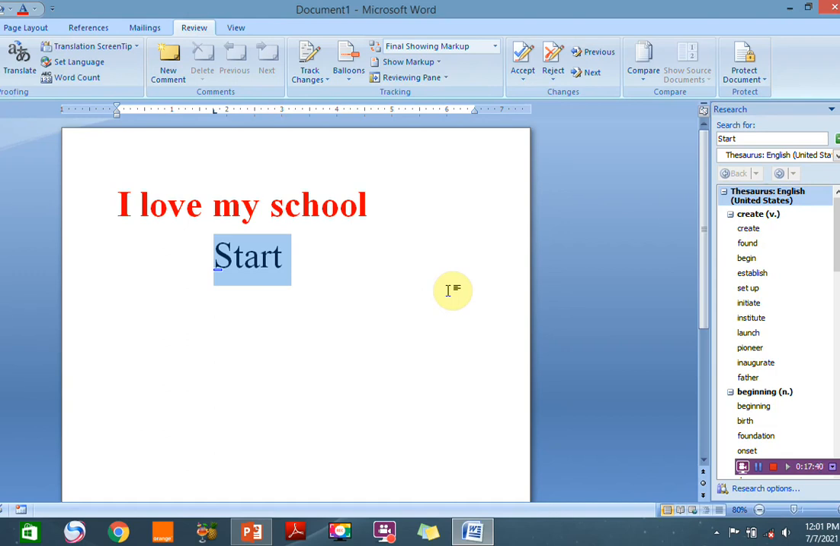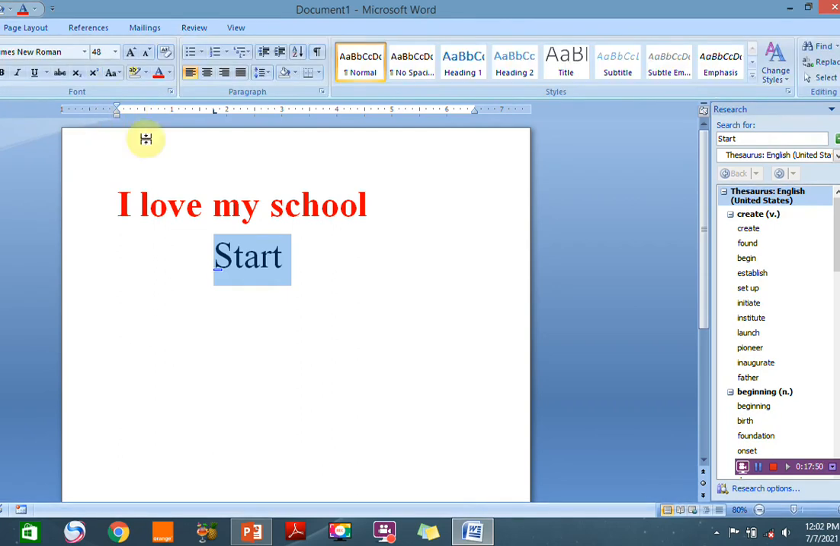So that is what you're going to do in that activity. You're going to identify the feature and the group to which it belongs. Then you also give us the use of that feature that you have used in your document.